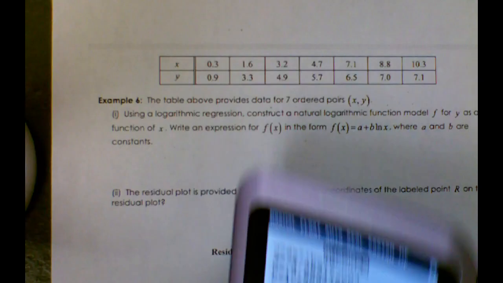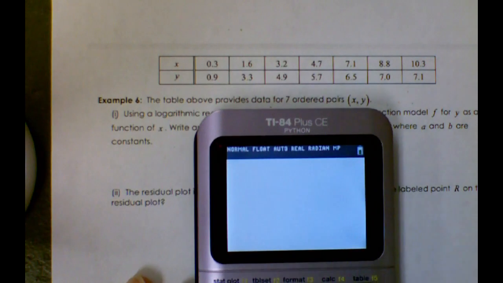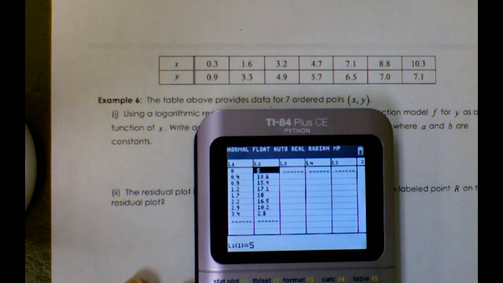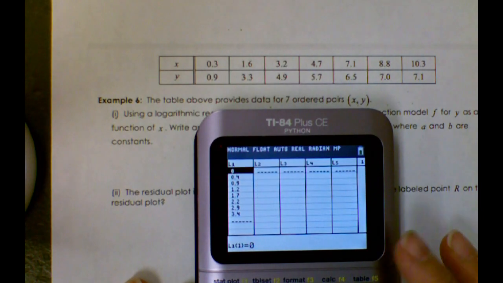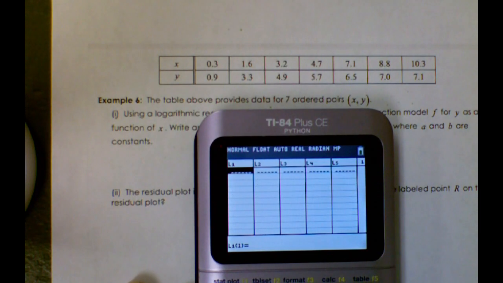So, back to what we were doing. We're going to hit stat, edit. Clear out the 2 lists I have now. Enter my new data. X values going in, and y values in list 2.